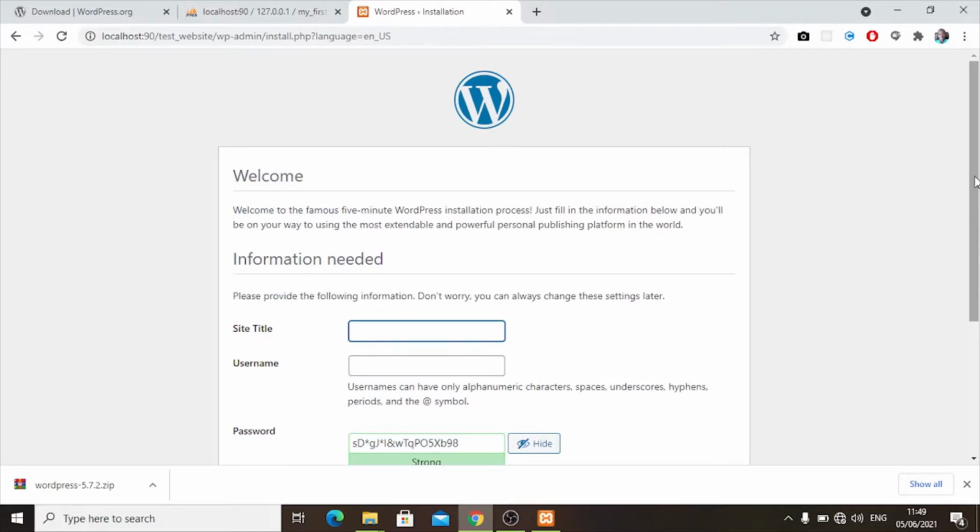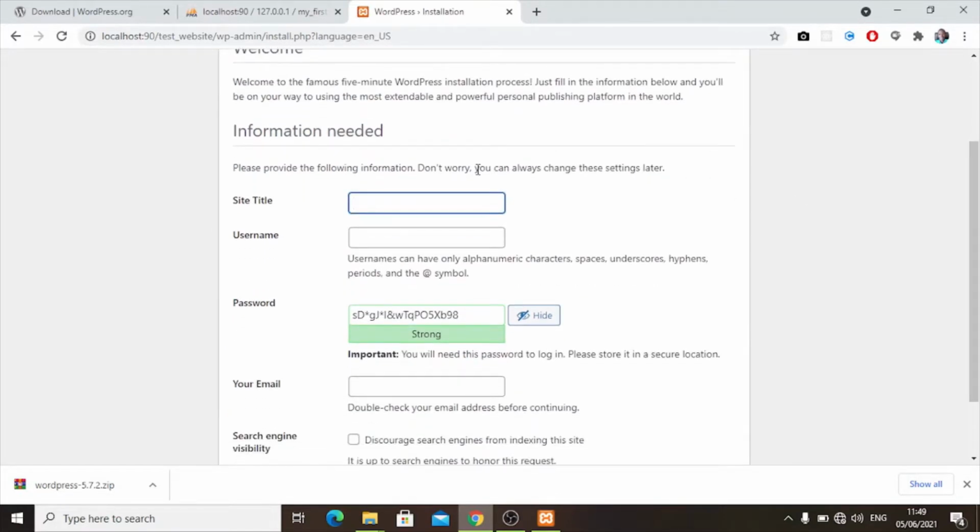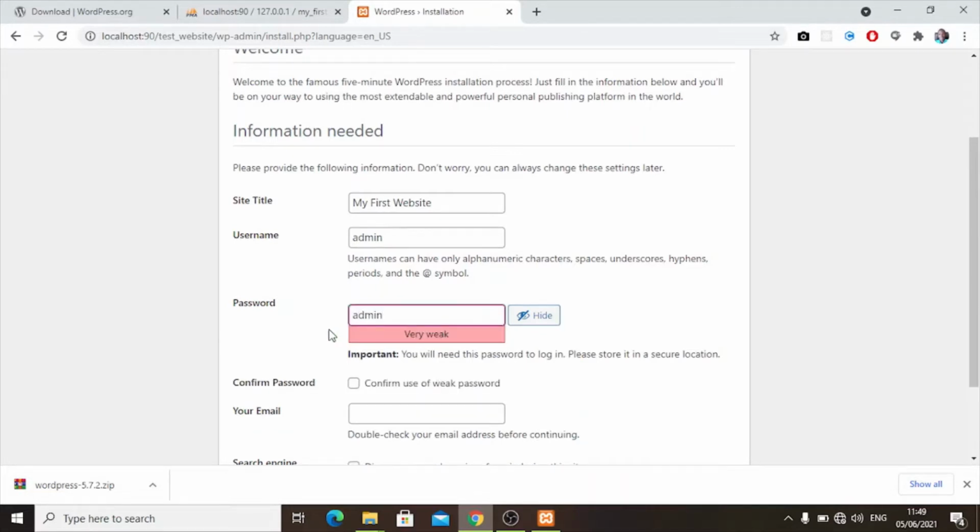So we can give our site a title, say my first website. Then we create a username. This username is specifically for logging into WordPress and not the database. So let us say the username is admin. Then for the password, we also give it admin.